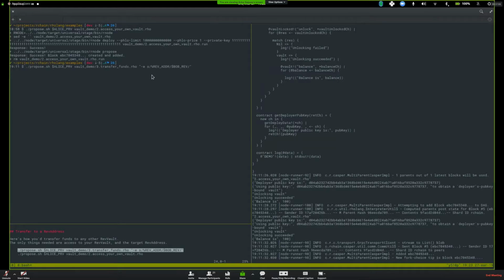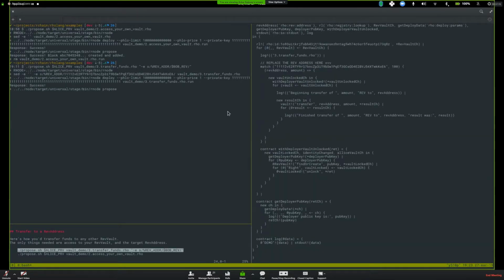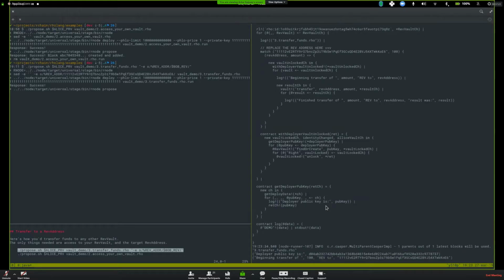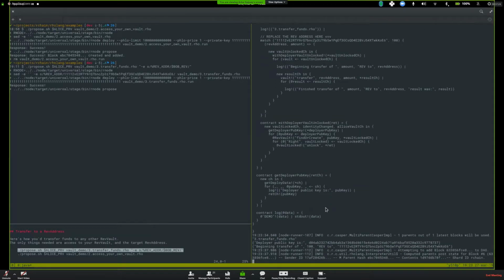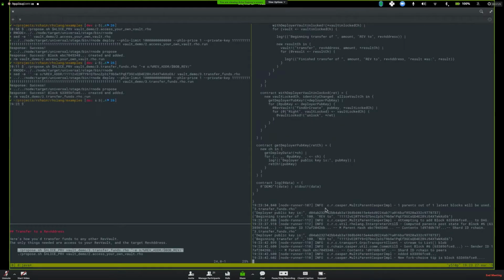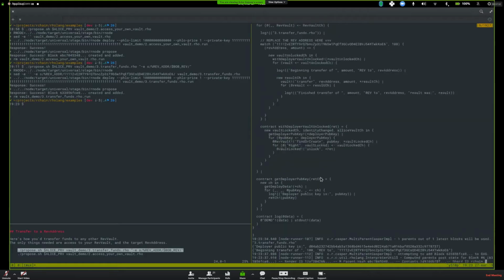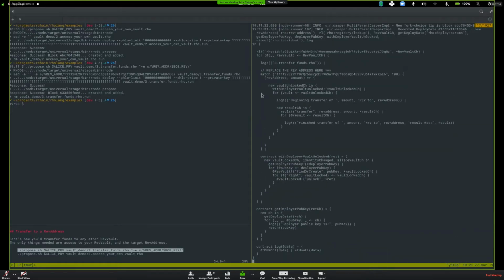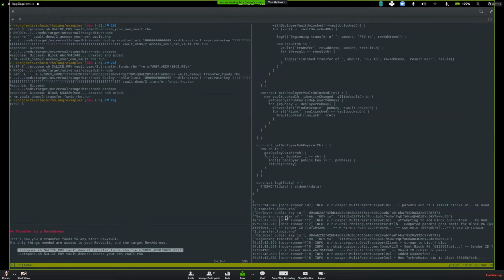So I'm executing as Alice the script that we are about to see here, and I'm substituting the string rev address with Bob's rev address. Okay, so that worked. Let's go through the results.